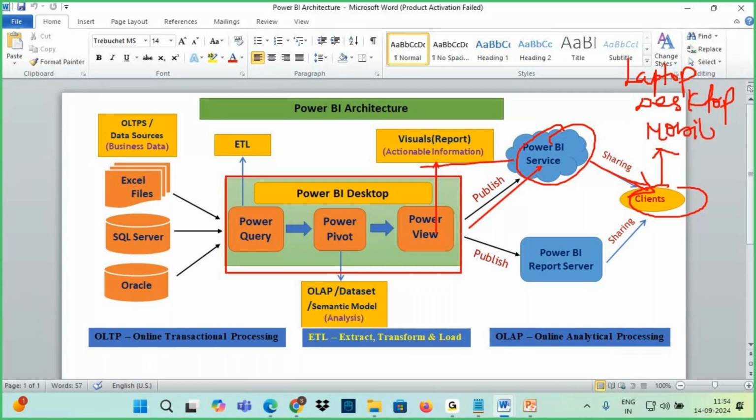Let's say, imagine I send one email to you. Where are the places you can check the email? Laptop, desktop, mobile. Same way, when we share the reports to the client, the client also can check it in where? Laptop, desktop, mobile. In order to check anything on the mobile, you require a mobile app or not? You require a mobile app.